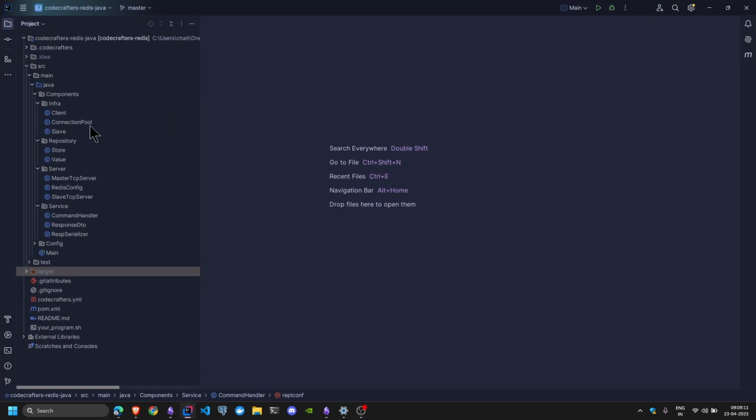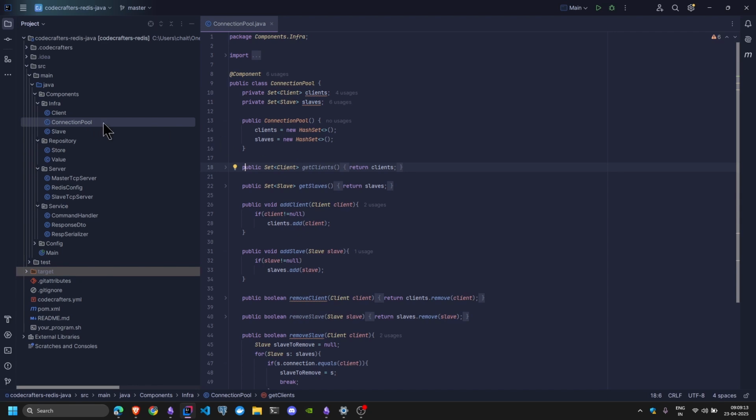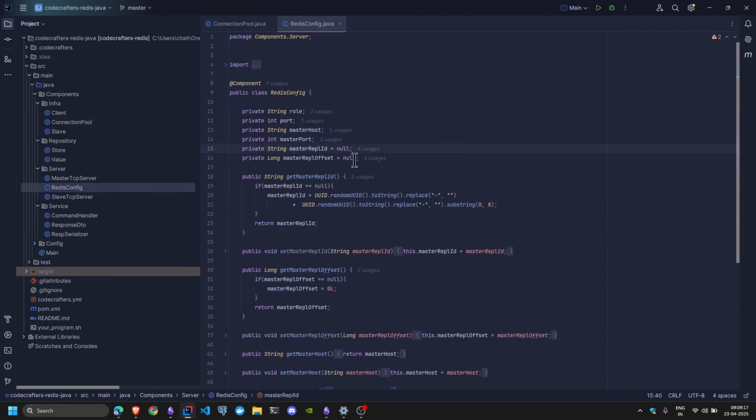If you remember, in my Redis config, I have something known as a master REPL offset. These offsets are used to determine whether my master node and my slave nodes are in sync with each other. If they are in sync, then the offsets that they have will be equivalent. All right.